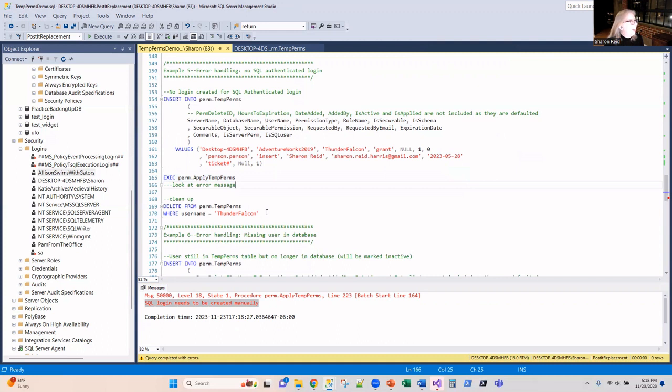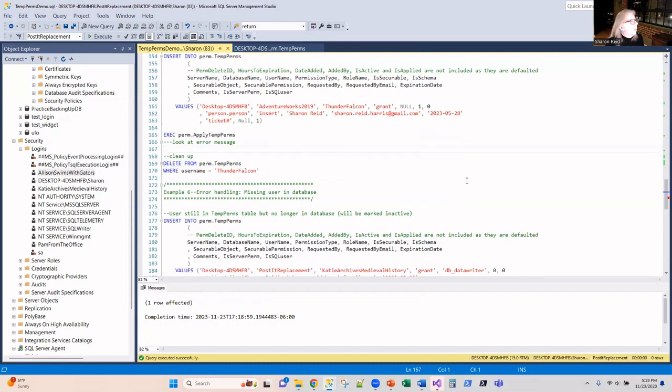So I'm going to go ahead and clean up. This was granting Thunder Falcon insert on the person.person table. That's not going to work out so much. I have to create the Thunder Falcon login first. So instead of doing that for now, I'm going to delete that from my table so that it doesn't keep erroring out.